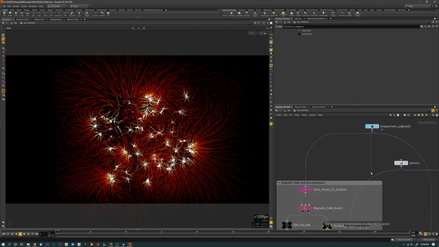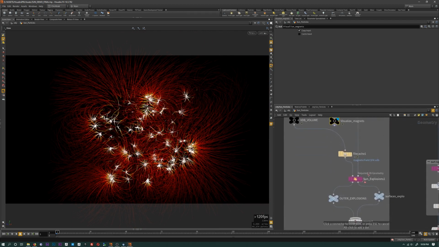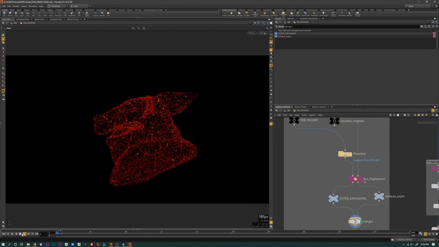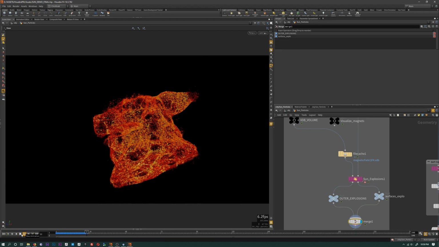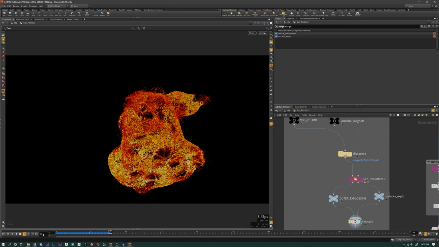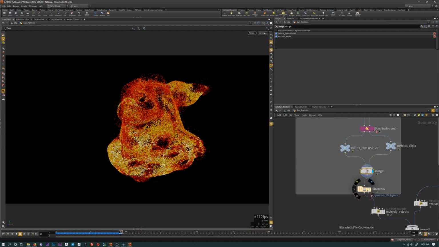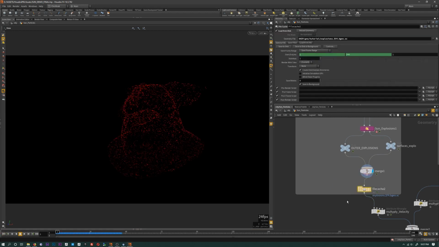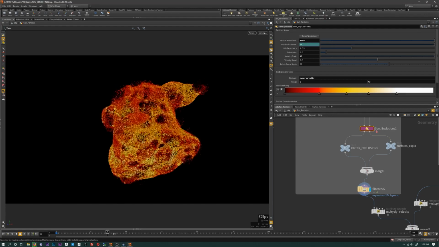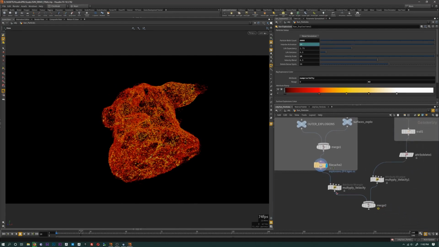Then we plug the pig also into the sun explosion asset, into the geometry here, and we have the explosions over the pig. Let's cache this. The simulation is done, and that's what we have.